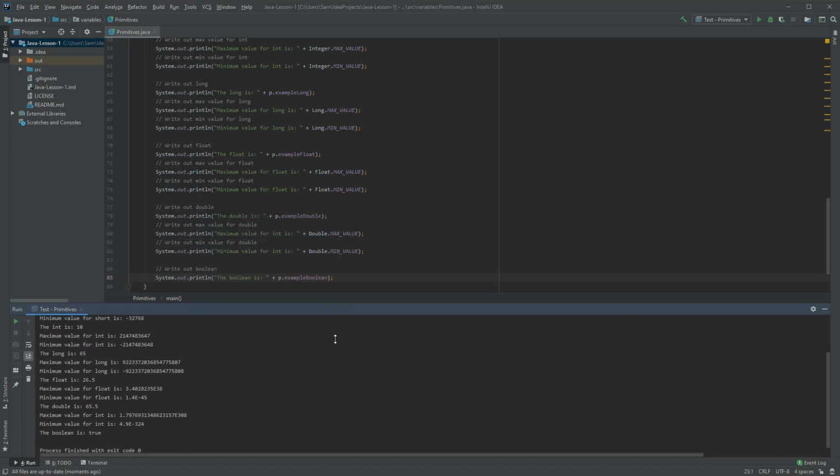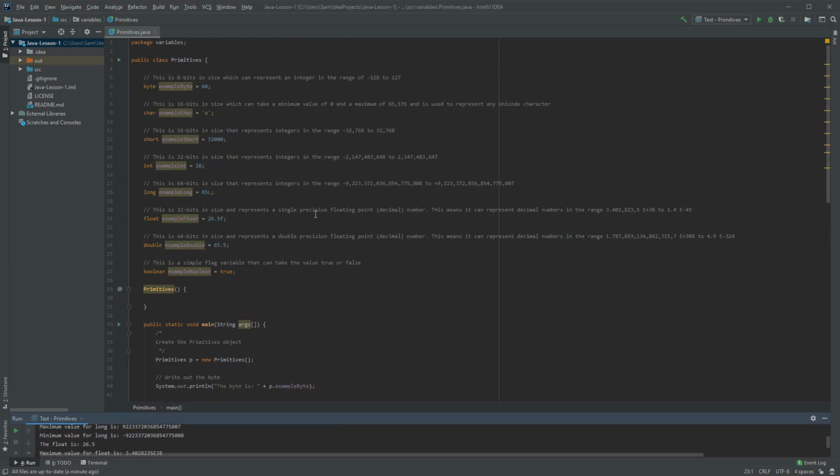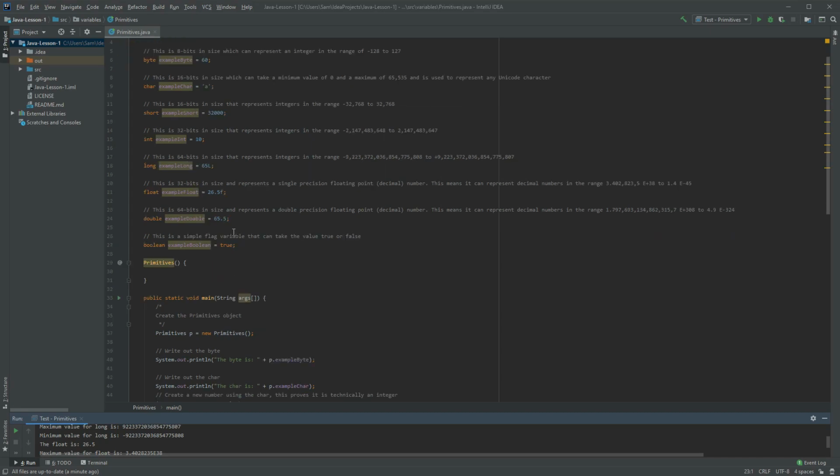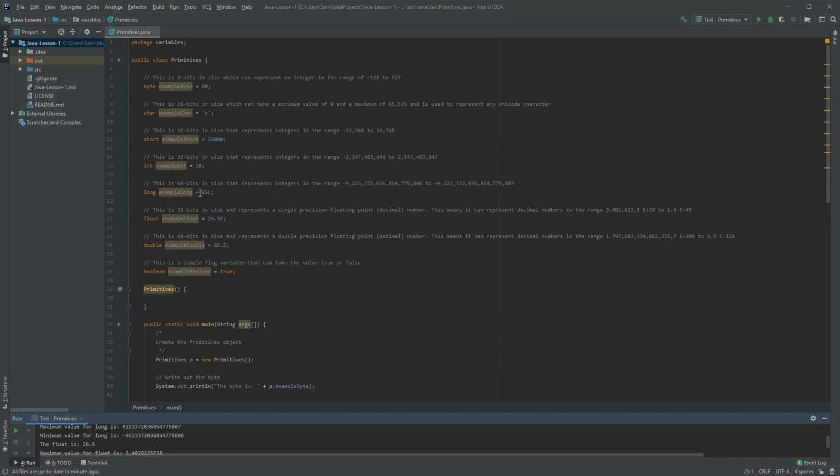So that's an indication of how you can use these variables in your project, these different data types, and what they're good for. Obviously, the numerical ones you can add together. You can even add the chars to numerical ones because they're technically counted as integers.